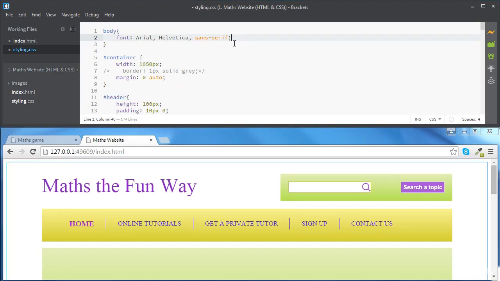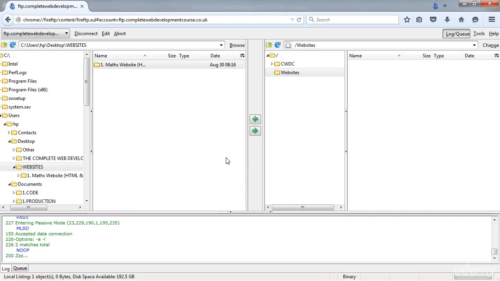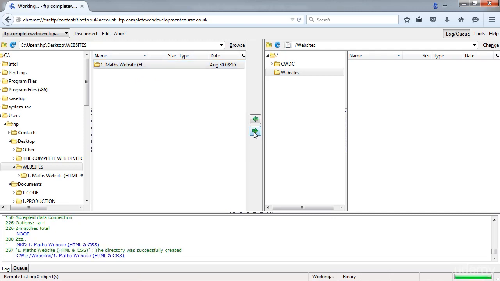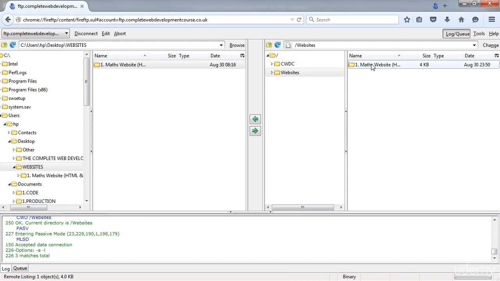Alright, now let's save all our files and then upload our website to the server. So I'm going to open FireFTP. You can use the free accounts we have created earlier in the HTML section of this course, or any other account you want. I'm going to use my Complete Web Development course website for this. So I have created a folder websites inside the roots directory of the website. Okay, and I'm going to copy the maths websites project folder in there using the upload arrow. Okay, so now I've got my project folder in there.